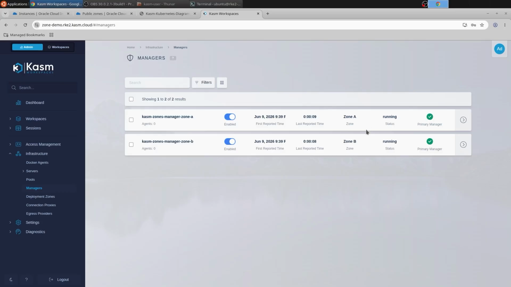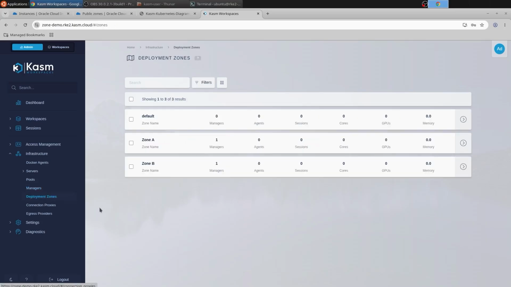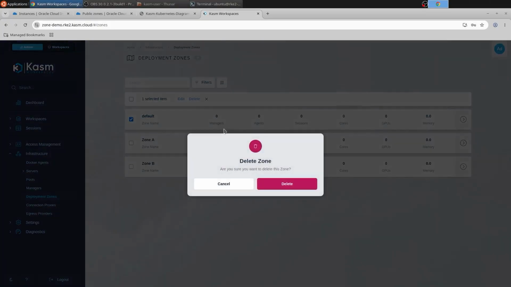Now, one thing you'll notice is under the deployment zones, remember I said we'd have 3 zones. This default zone is created during the default initialization of the database. Since we are doing a multi-zone deployment with Zone A and Zone B, and our resources are directly associated with these zones, the default zone is no longer needed. You can just delete it to clean things up and remove any confusion.